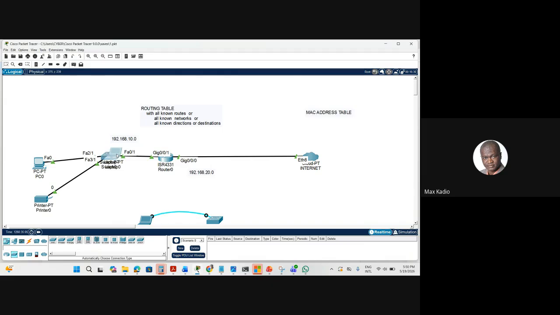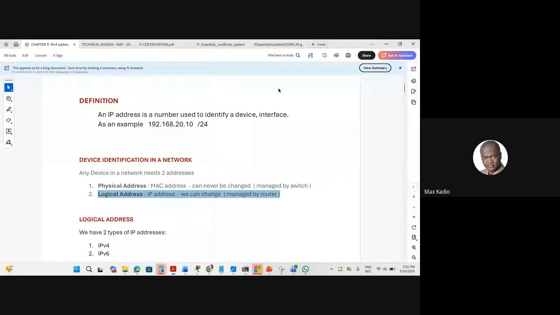After that, the switch will send to a router. The router will understand only IP address. Where do you come from? Where do you want to go? Then it will forward to the internet. So a MAC address, it's an address that is managed by the switch.